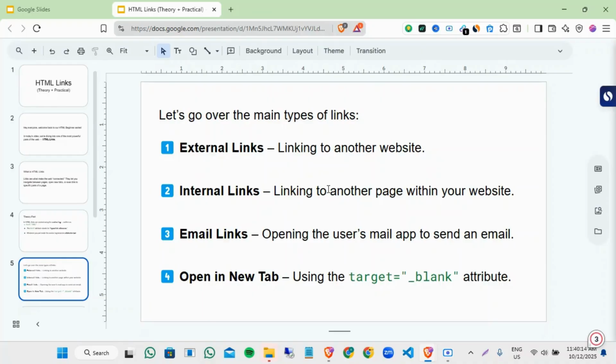So we have number two here, internal links, linking to another page within your website. If you have multiple pages on your website, they can easily go to your contact page, about page, product page, or any kind of pages that you have on your website. They can easily go using these internal links.